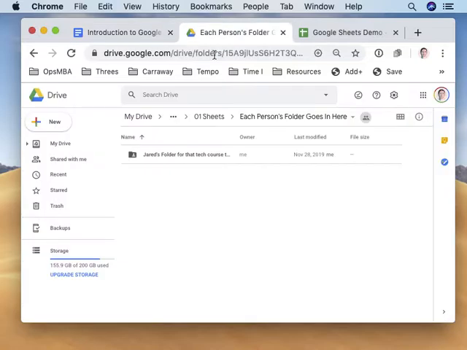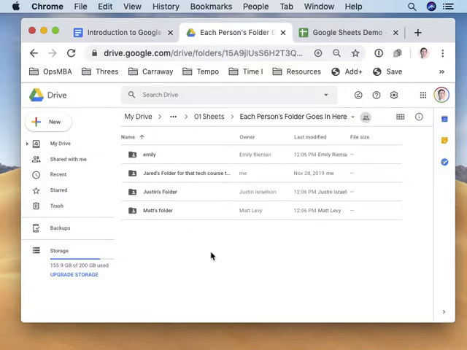What are we supposed to do after we got in there? Everyone should create a folder for themselves.